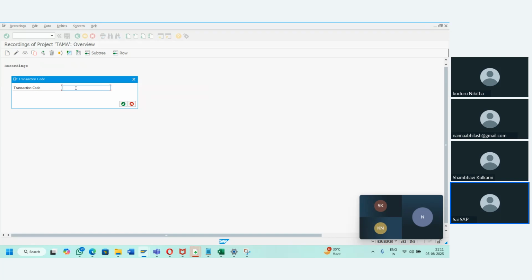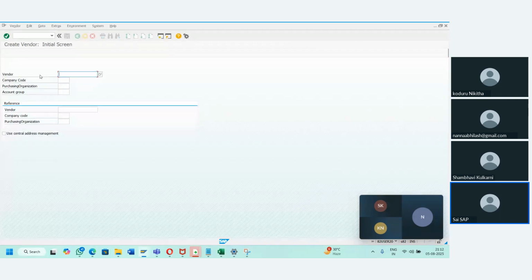What is the transaction code for this vendor setup? xk01. What we are trying to do is upload the data from legacy to SAP, and the transaction code which we are using is xk01 for vendor creation. So I will use xk01. Whatever steps I do, the system is capturing what I'm doing. So the vendor setup screen will come.